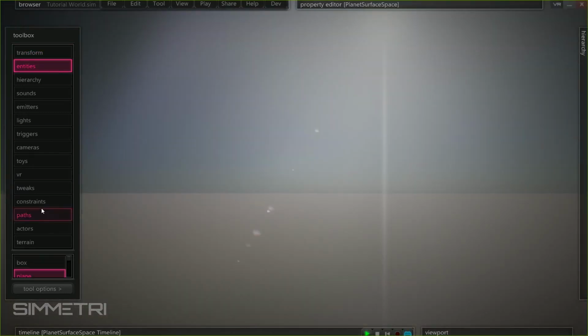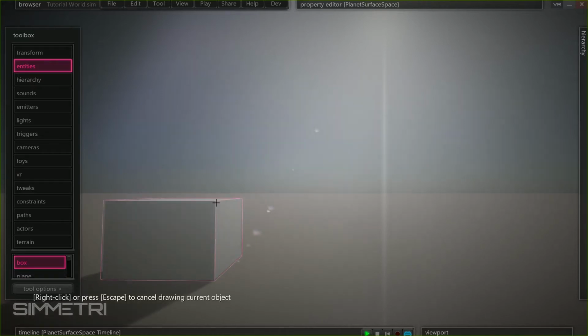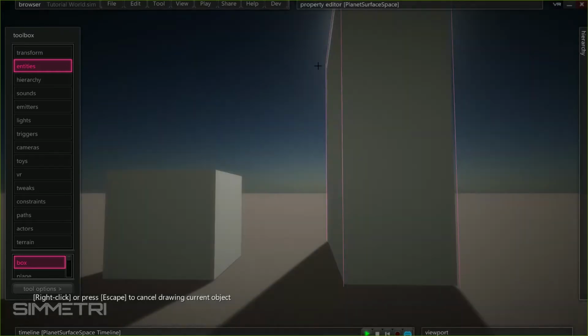Next up is the box entity. Your first click and drag in the canvas will draw a plane, just like before, but now a second click will define height and create a 3D box.